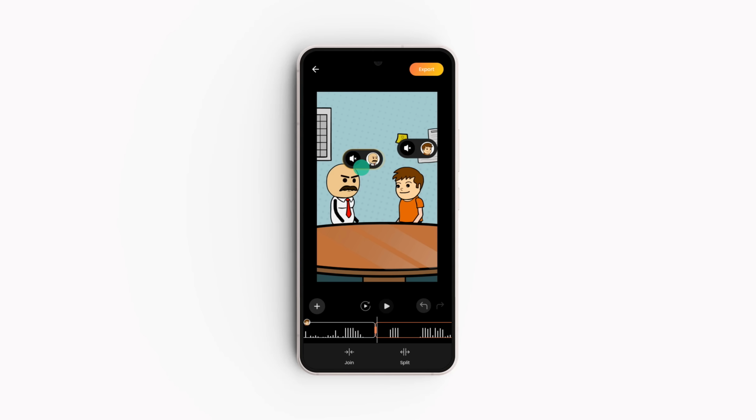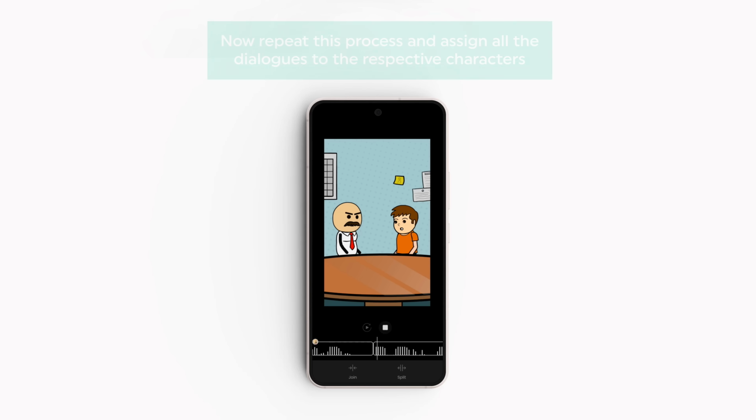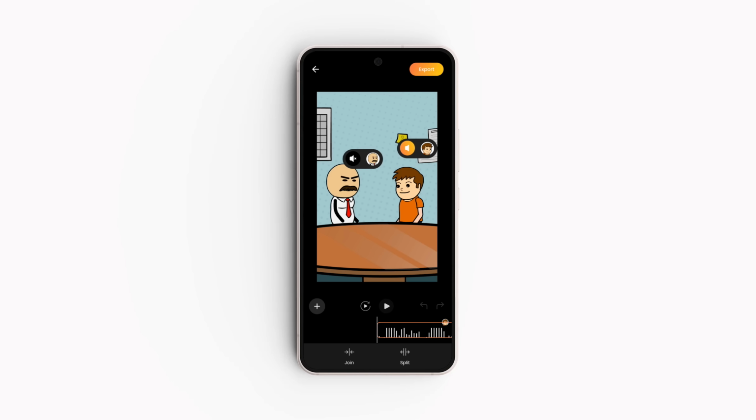Click on this icon. Pause where the dialogue ends and click Split. And it's done. Now repeat the process and assign all the dialogues to the respective characters. Once you're done, let's see how it looks. Click here to play the video.